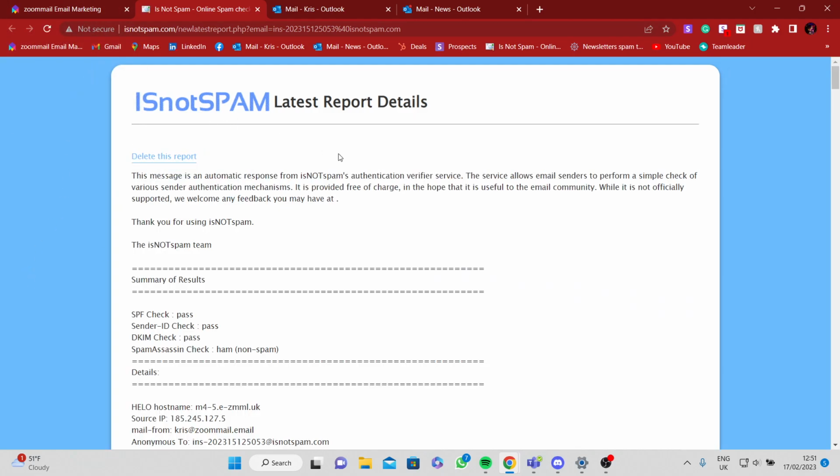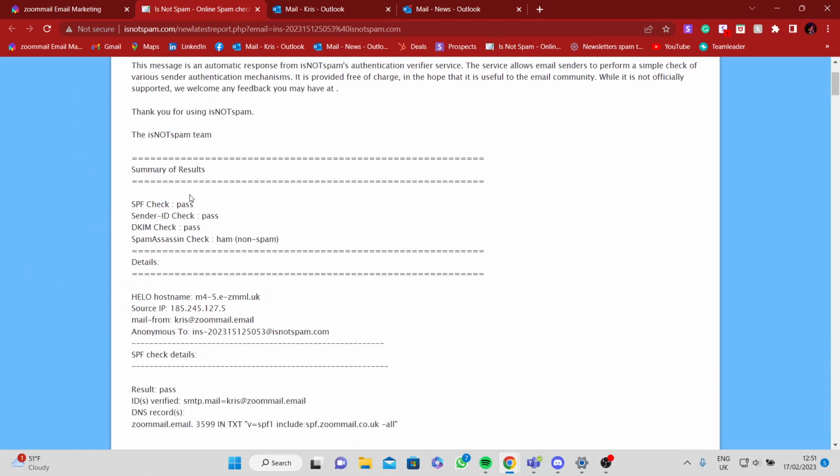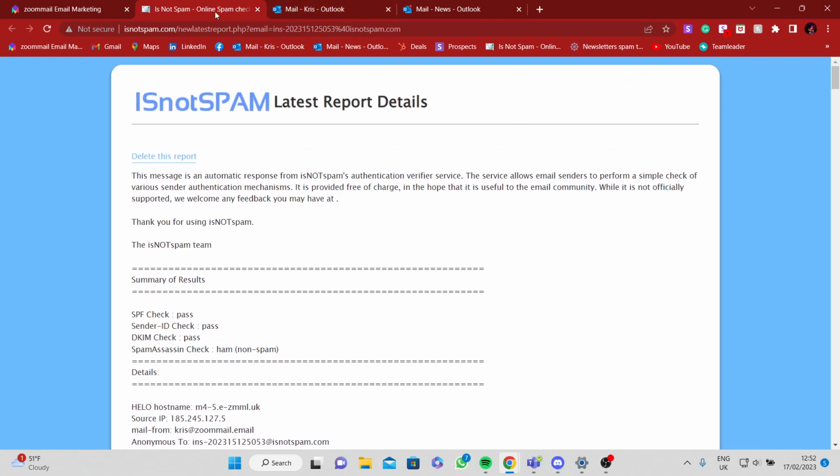So now you can see it's come through. You can see SPF check, pass, sender ID, pass, DKIM check, pass. These are the three things that are most important. These all need to be a pass. And once we know that we've got all three of these as a pass, we know that the domains are good and it's all ready to go.